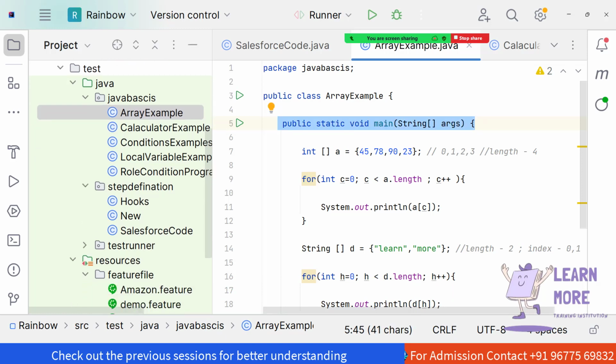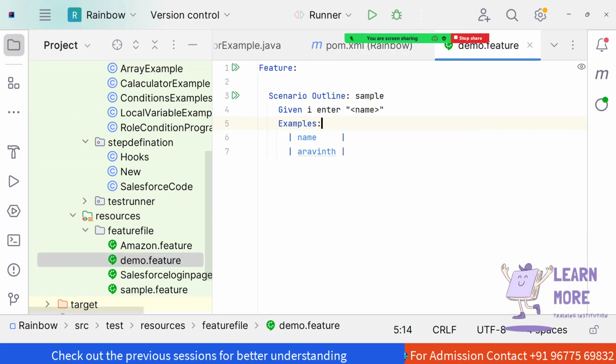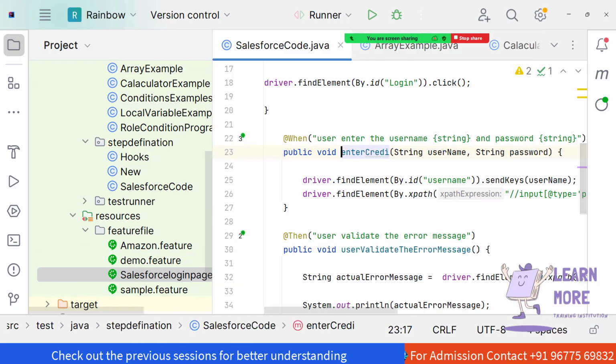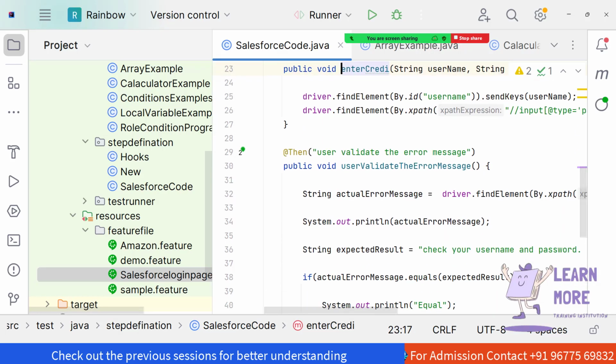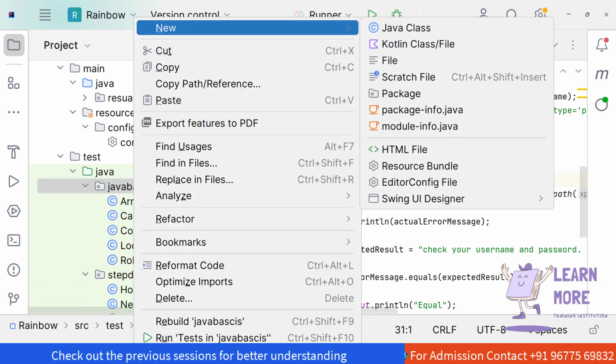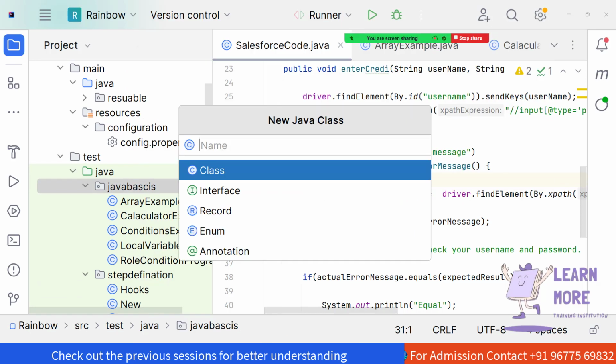But in many cases, even when we try to map the steps, we have created methods, and while creating the methods I haven't used the keyword static, which means it will act as a non-static method. So what is the difference between the static method and the non-static method? To understand the difference, let me create a Java class.